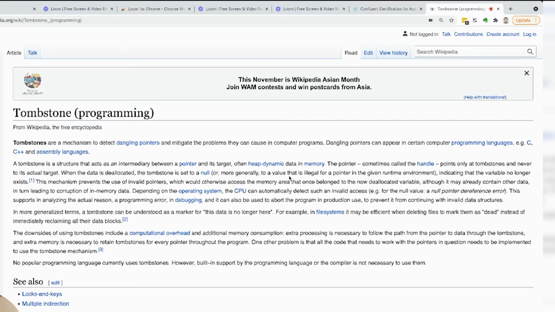Okay. Yeah, and I understand that Kafka does deal with heap dynamic data in memory, so I guess that's related.